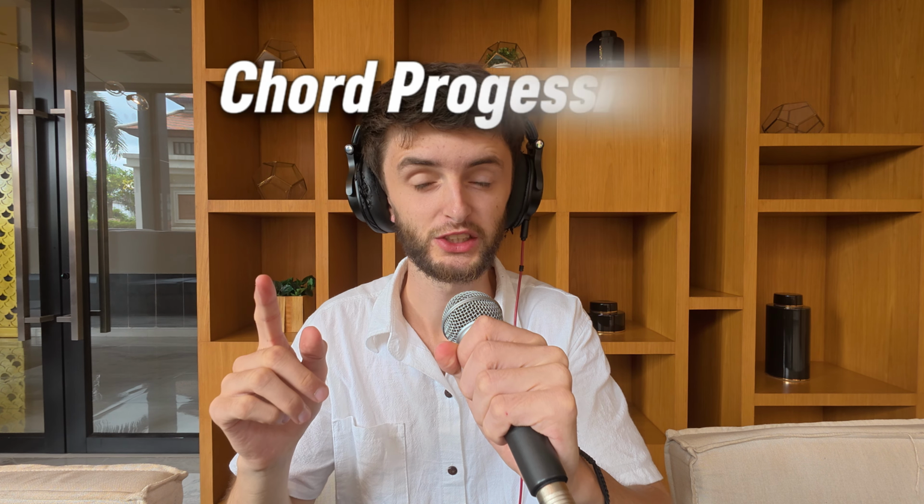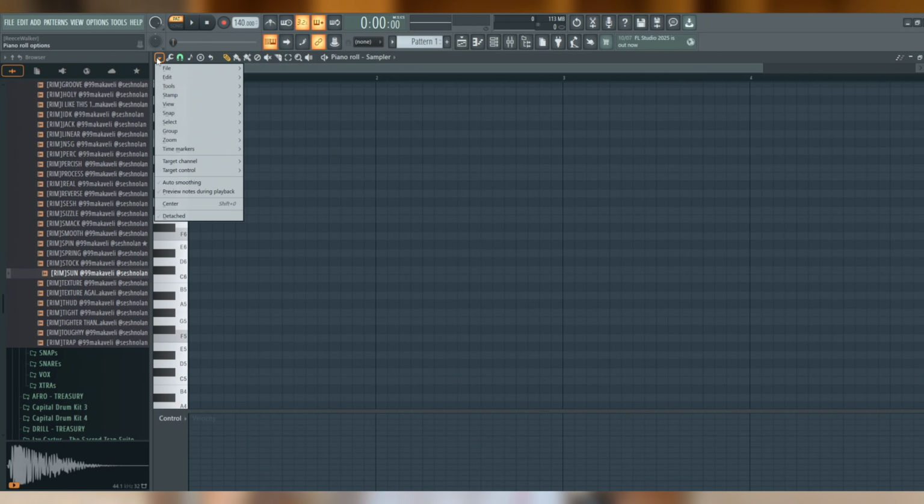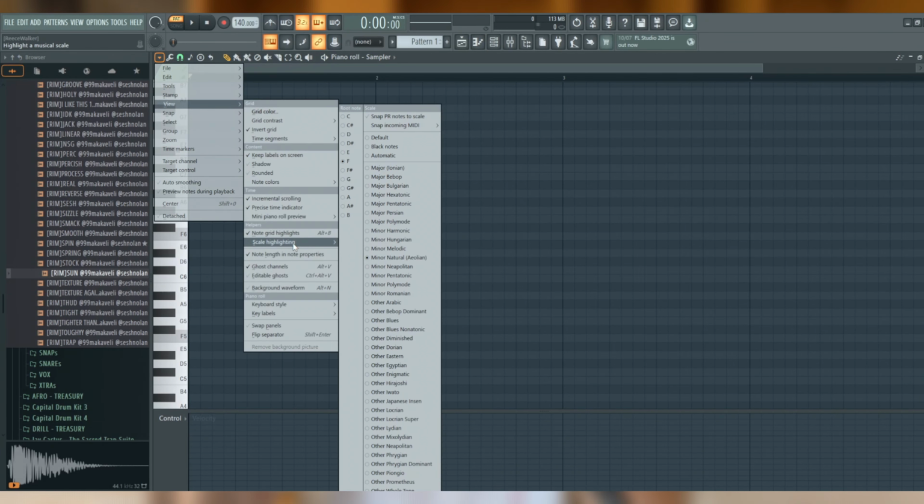Okay, now you're fully set up and you can go to module 1. See you there. Okay, we're now onto chord progressions. More exciting stuff. And we're going to use the scale of A minor. If you go to A minor like this, click this, scale highlighting, and then we want to click A minor natural.